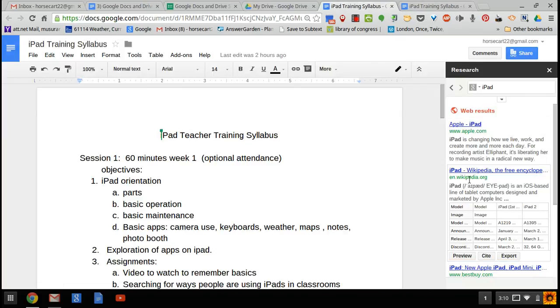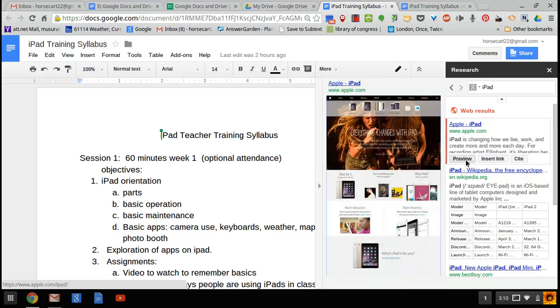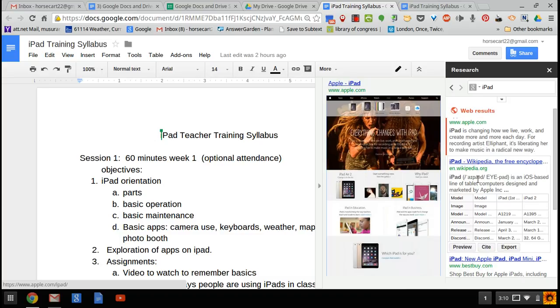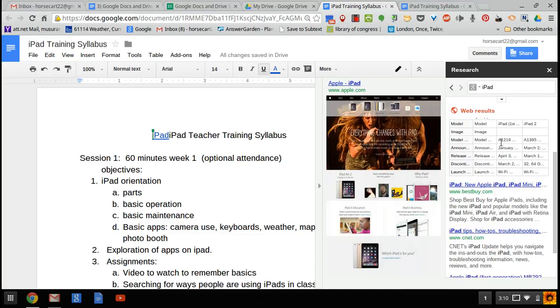I could preview it and just take a little look to see if it's something that I want. No, that's not really what I want. It's an advertisement. It's not information. However, if I wanted to insert a link, this automatically created a link. So on the Word iPad, if someone clicks on that in my document, they'll be linked to this Apple page.